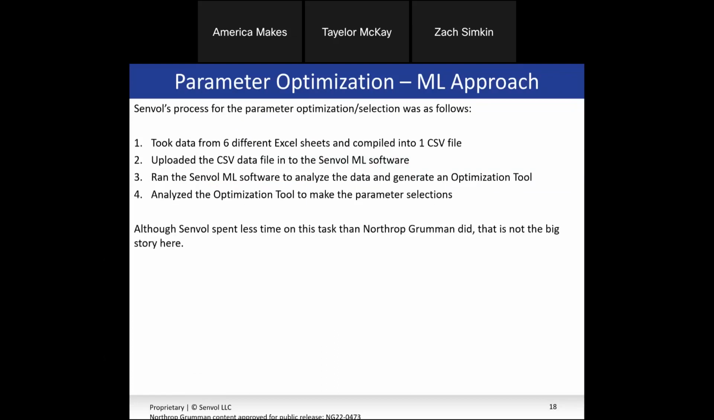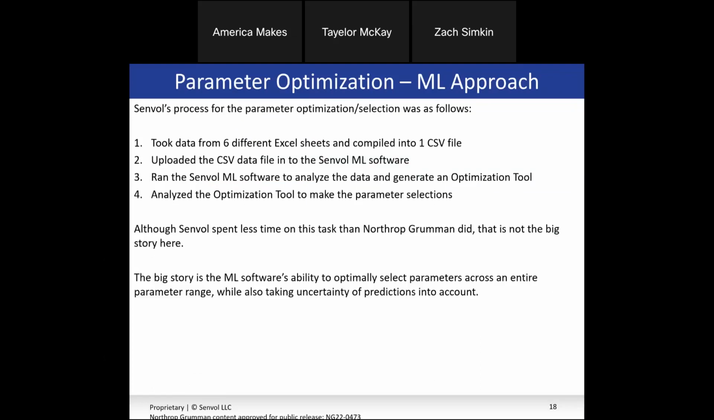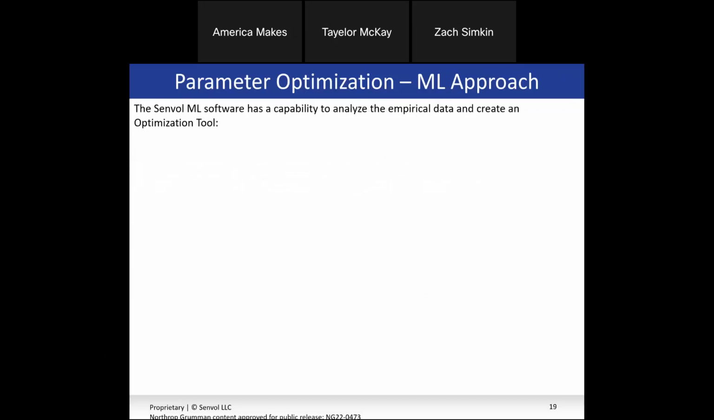So we spent less time on this task than Northrop Grumman did when they were optimizing parameters, but that really wasn't the focal point of the story. What we're going to focus on is the machine learning software's ability to optimally select parameters across an entire parameter range while also taking uncertainty of predictions into account. And so the software has a capability to analyze empirical data and create what we call an optimization tool.